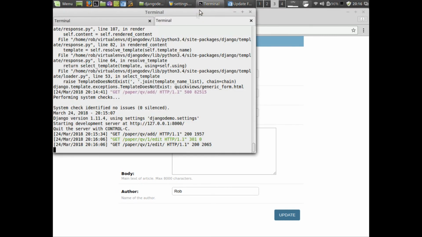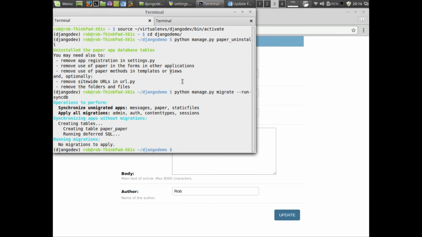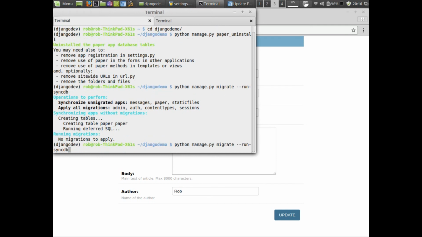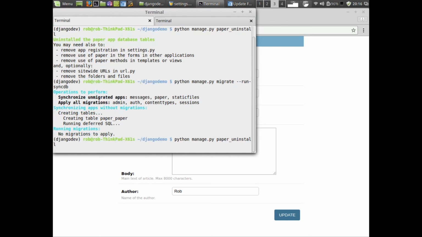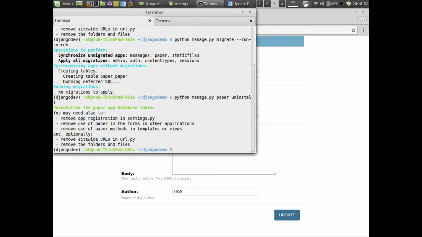And then, all of a sudden, we run the management command, and it's all over.